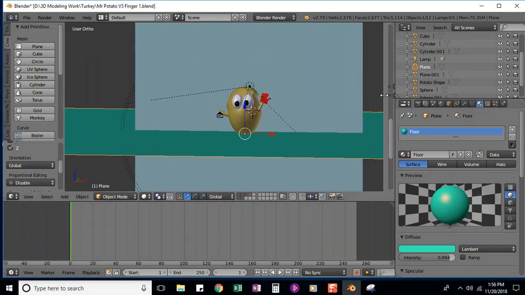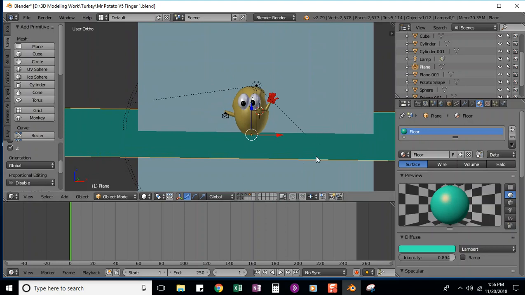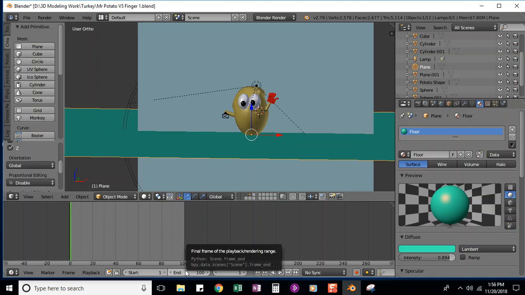And I can hide this if I want to give myself a little more room. And this is your timeline, okay? Where the green line is where you're gonna set your keyframes. Each of these is a frame, okay? You don't wanna have 250 frames, so I'm gonna go ahead right now and just put that at 100, okay? Because the more frames you have, the longer it's gonna take to render, all right?